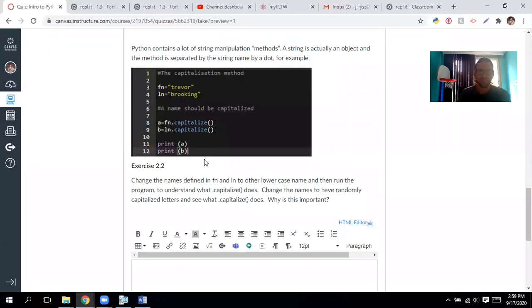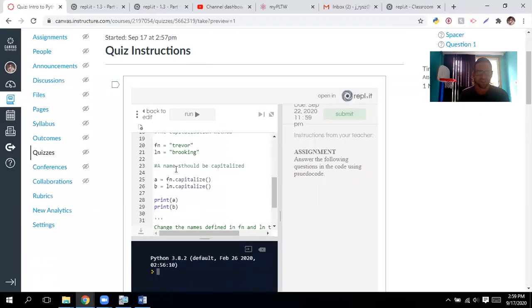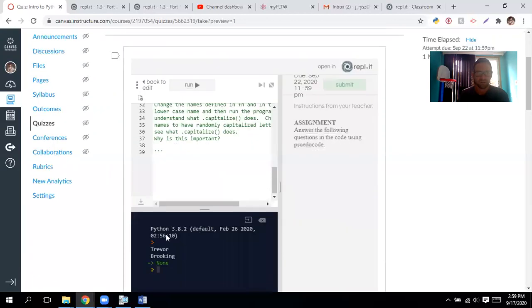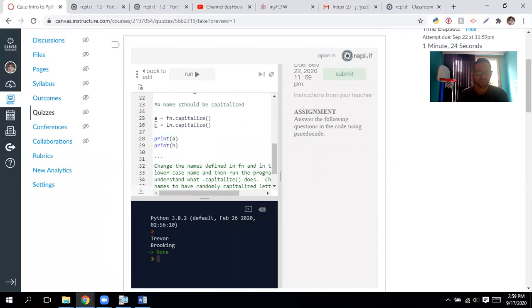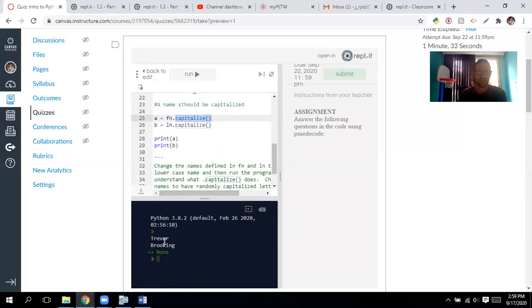All right, so if we look at this here, let's test this code out, and I believe we can test it out here. So let me run this. All right, if we notice, we got FN is Trevor and LN is booking. And if I say A equals FN dot capitalize, so FN is Trevor, and we did a thing called dot capitalize at the end. And what happened to Trevor? It became capitalized, and booking.